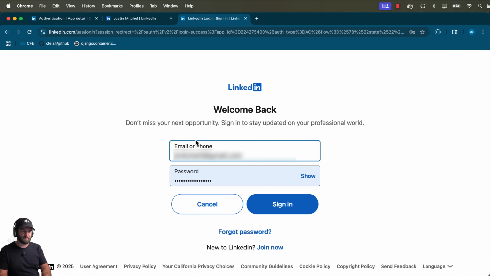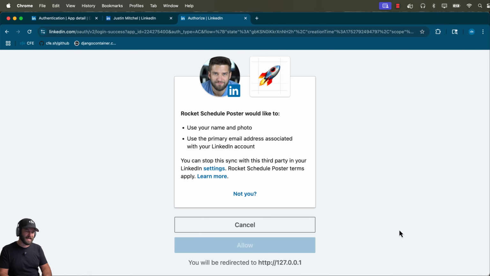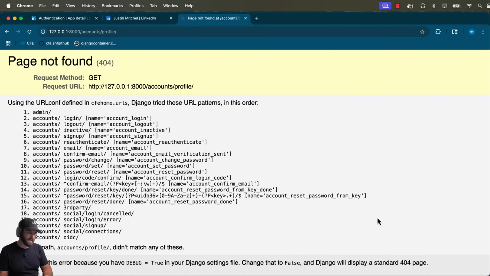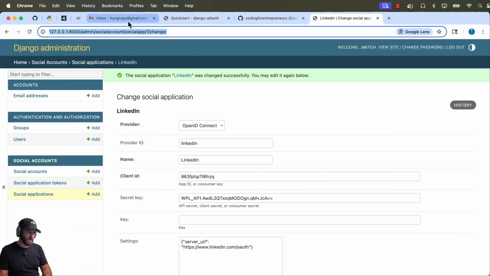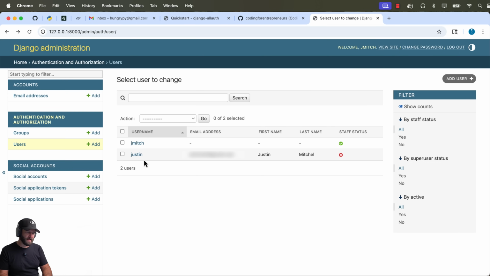There, it's now prompting me for my email and password, in which case I'm going to go ahead and sign in. And now it's asking me, hey, do you want this to happen? I'm going to go ahead and say yes. And then it redirects me back to Django. And this is pretty great. If I were to look at Django in the admin, I can now see that this is the new user and this is from LinkedIn, which is even more obvious if we go into social accounts here.